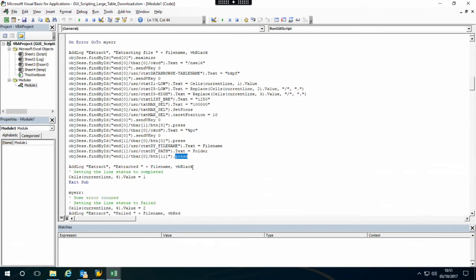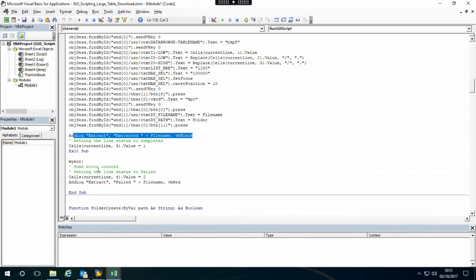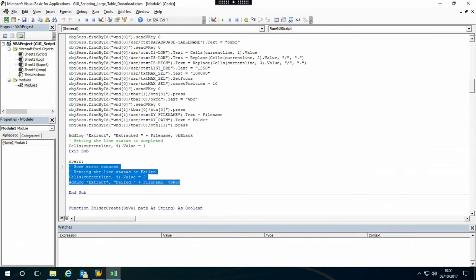And if everything is right, then I just add a message saying that, yeah, we have successfully extracted the file. And if anything goes wrong, then the execution jumps here, and it just gives you an error message saying that the execution has failed.